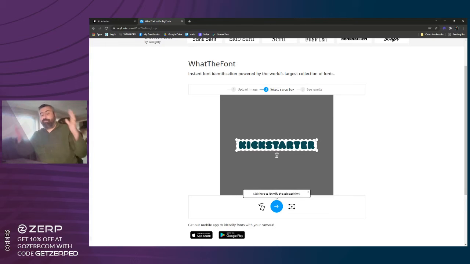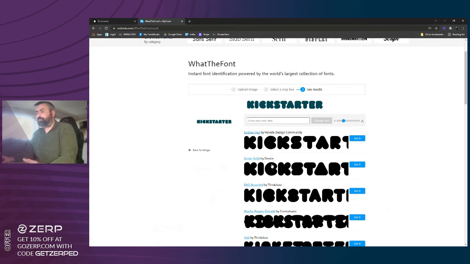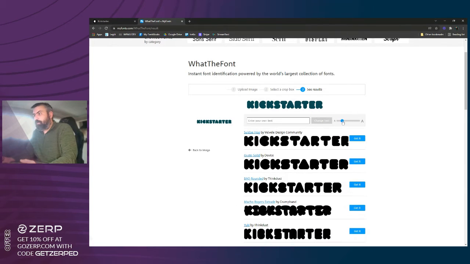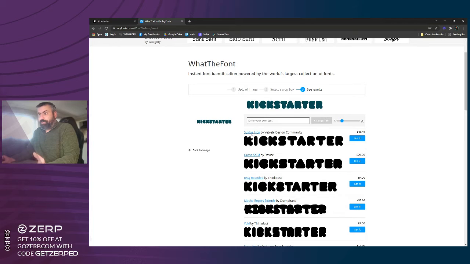And if you've got a graphic with several fonts in there, you can use this crop tool to just select around the area that you want, the font that you want. But in this instance, we've just got the one word, so we're just going to use that. Then we're going to click the big button in the middle, and there we go. Lots and lots of alternatives we can see that match that font. And I think that this Sude Hog works quite well.